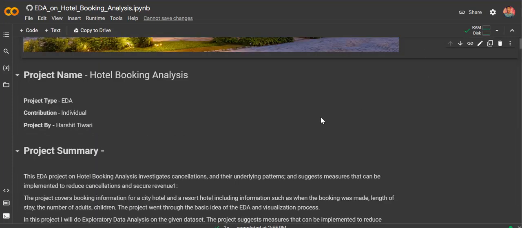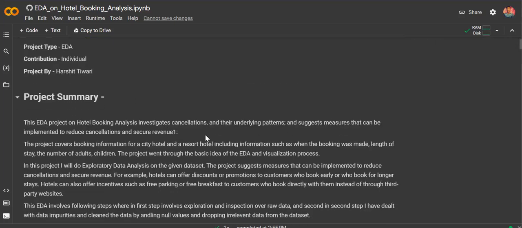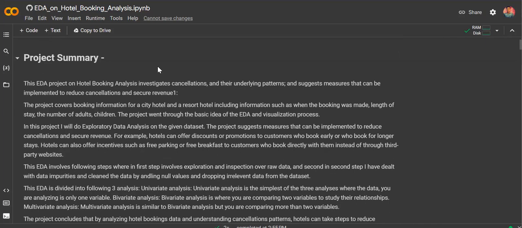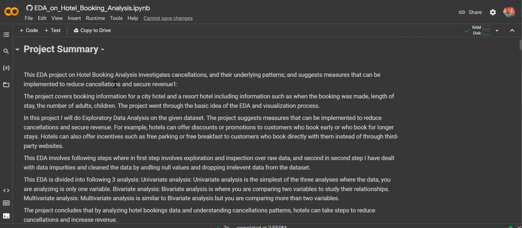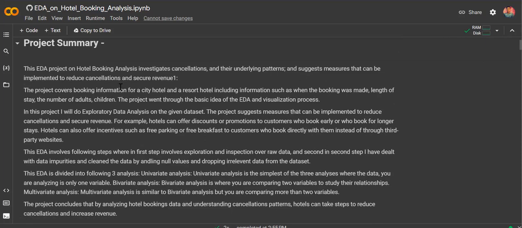So today I am going to present my first project, an EDA project on hotel booking analysis. So this is the project summary. Basically, in this project I have a dataset which comprises two types of hotel: one is city hotel, the second one is resort hotel. In this project, I have to analyze and investigate the cancellations and the underlying patterns, and suggest some measures that can be implemented to reduce the cancellations and to increase the revenue of the hotels.